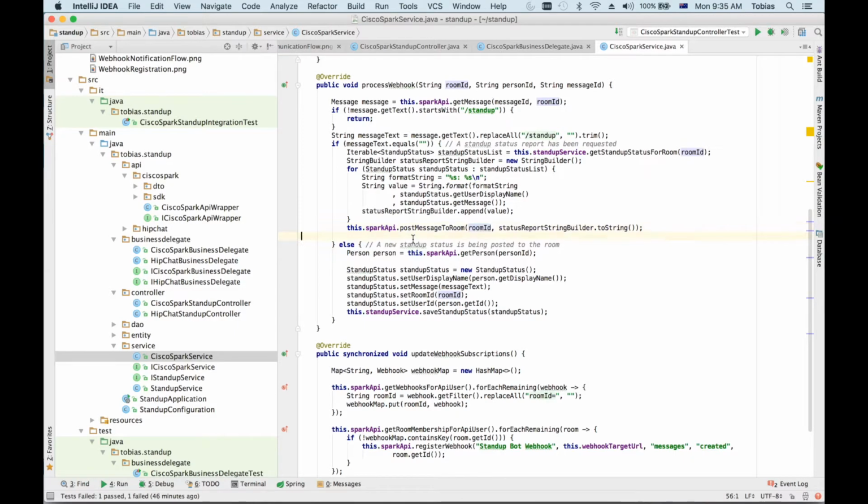Otherwise, if we haven't requested a report, then it must be a new status being posted to the room. So if it's a new status being posted to the room, we're just creating a new stand-up status. We need to get the person first, so we know who they are. We get their display name, we can set the message, we can set the room ID, and we set the user ID. And then we get the stand-up service to save the stand-up status.